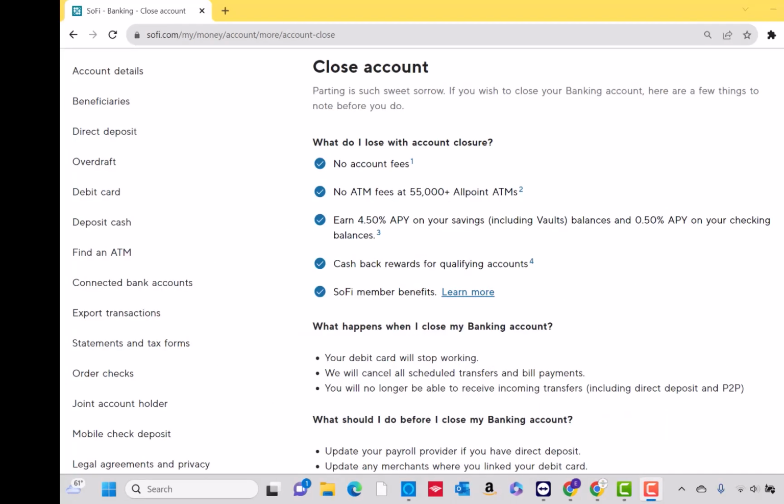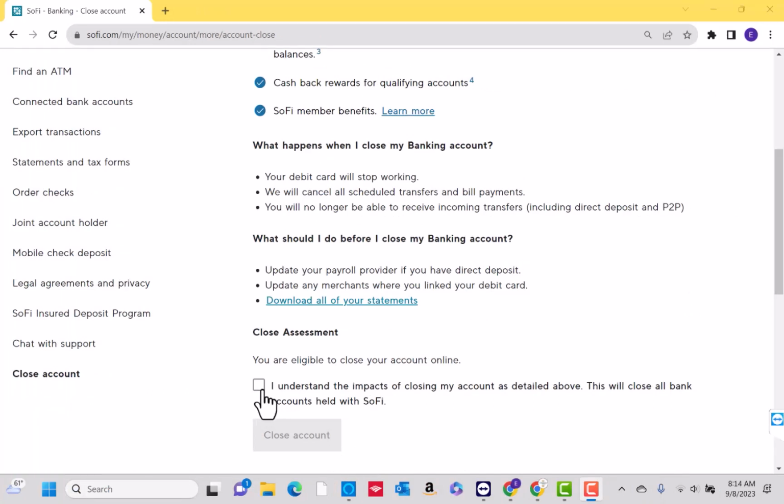Before closing the account, there are a few things you need to check. Next, please tick the checkbox if you have read and understand the information above. Then, click on the Close Account button.